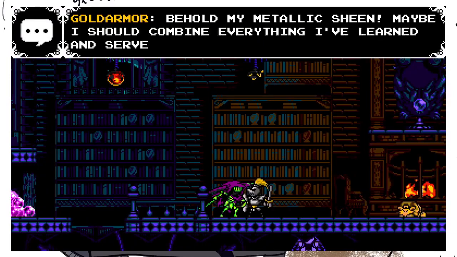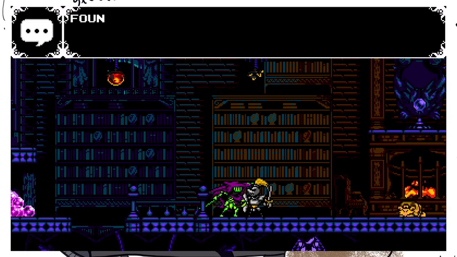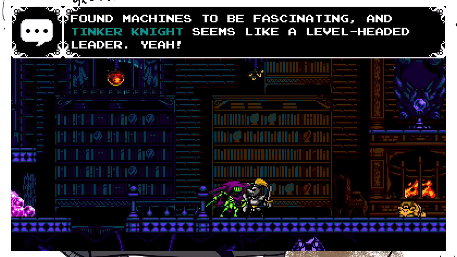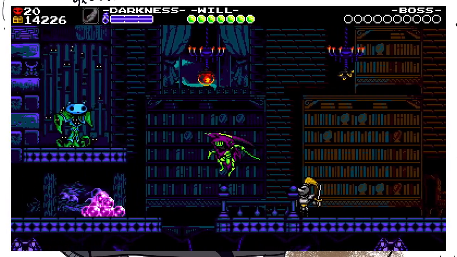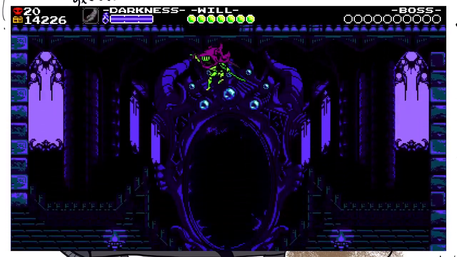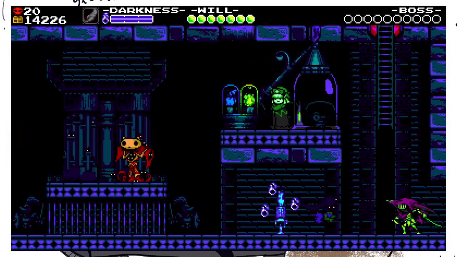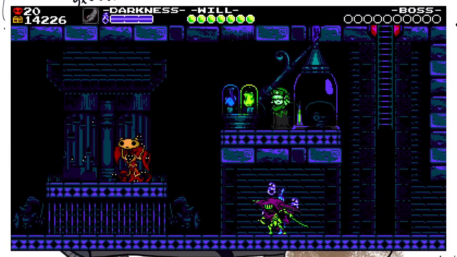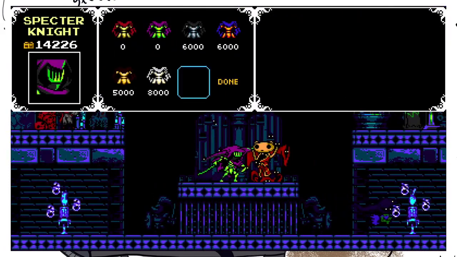Behold my metallic sheen from Planet Sheen. So he wants to go to Clockwork Tower with Tinker Knight. Seems like a level-headed leader. We should go there next, since he mentioned it. Let's go. Actually, wait, let's not go yet, because I have 14,000 gold, and not spending that would be fucking stupid. Let's do that first. Casual playthrough, ahoy!